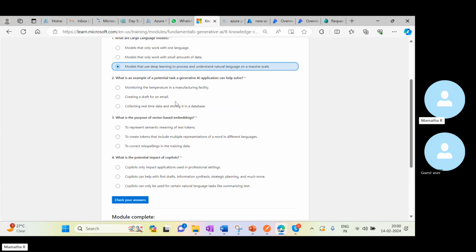So what is an example of a potential task a generative AI application can help to solve? You can try this out. Collecting real-time data and monitoring the temperature in a manufacturing facility? No, it can't monitor. It can only give you the response. It doesn't keep checking and send an alert saying the temperature is high or low.